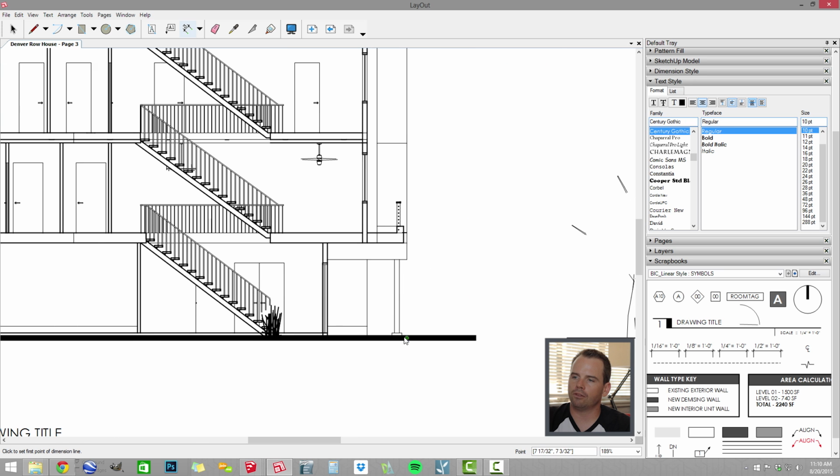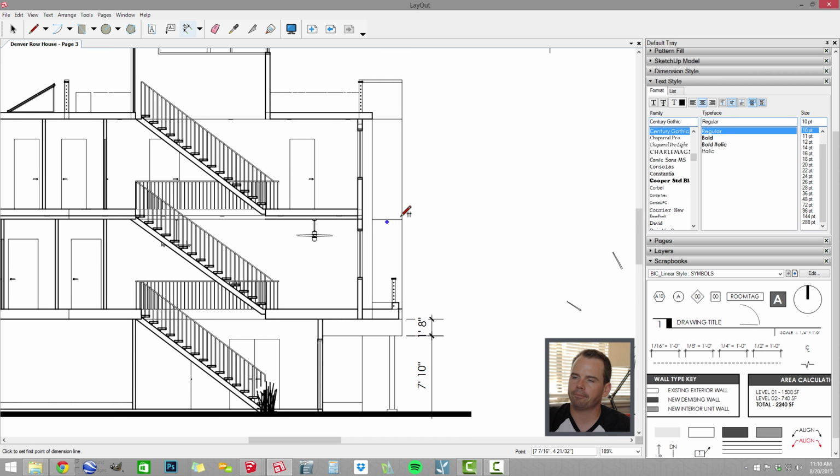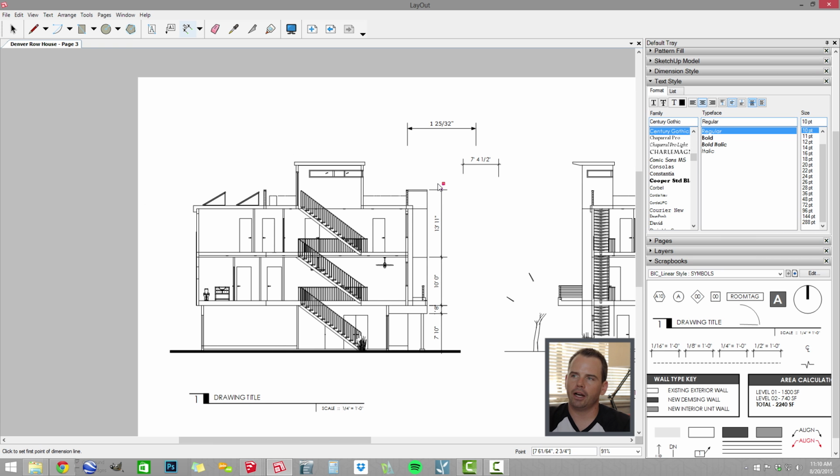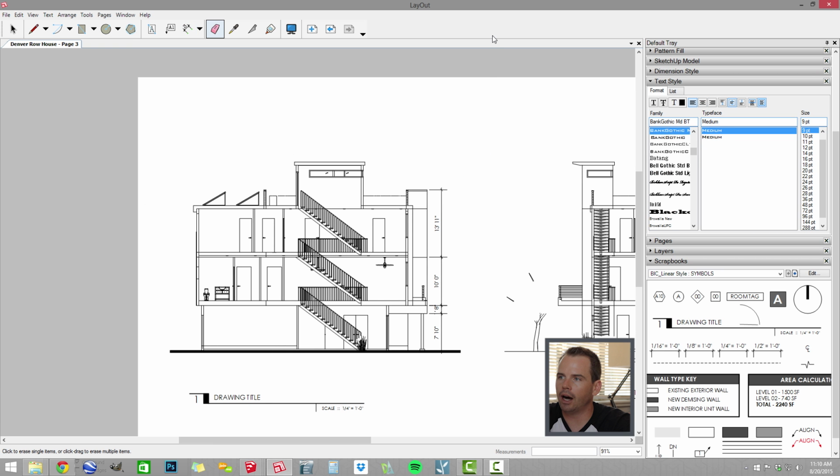So it makes it really easy for me to come in here and say, we want a dimension, whatever it is. I can double click to continue that string. So I'll just throw a few dimensions on there. So pretty quick and easy. Once you have your base drawing set up, it's really quick and easy to annotate this thing up.